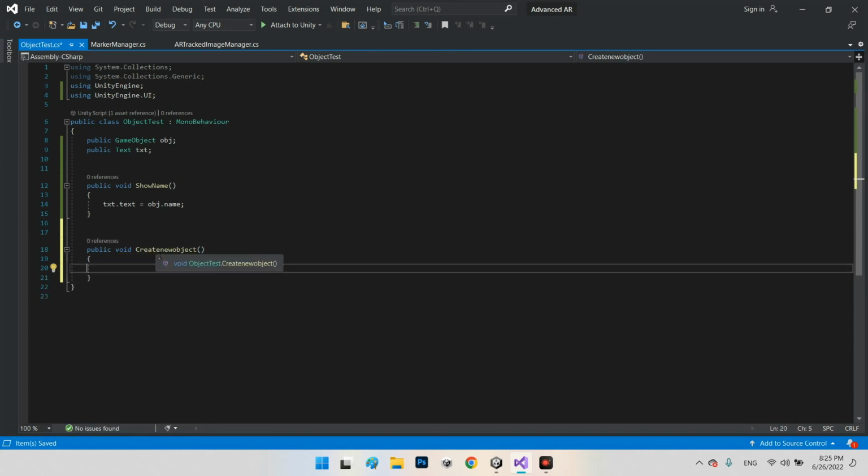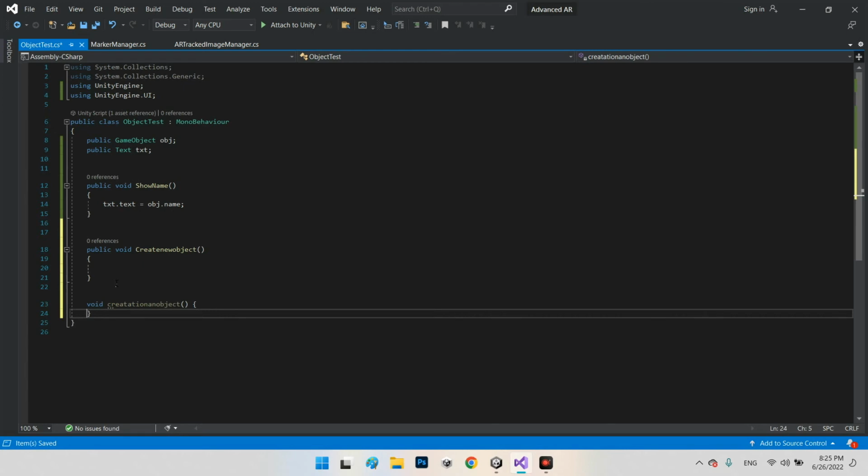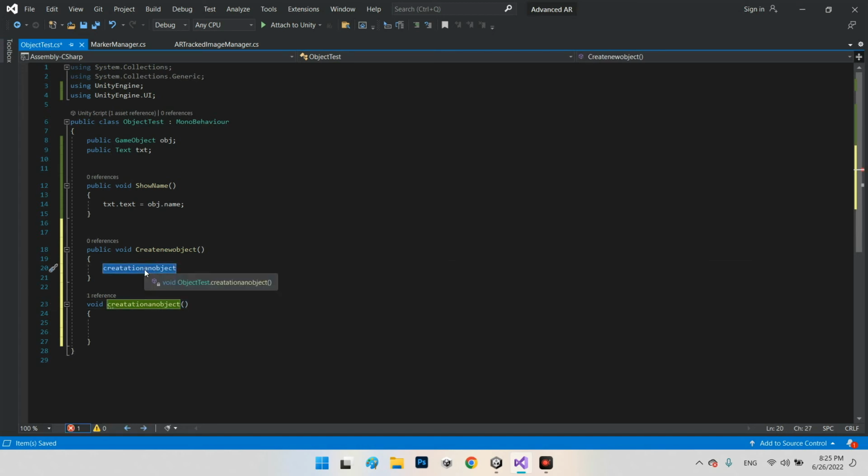But I want to create a new object with a delay, not exactly at that moment. So I create something else in here, void creation an object. Okay, and I will call this function by Invoke. So inside of Invoke, I can call it with 3 seconds delay. It's perfect.